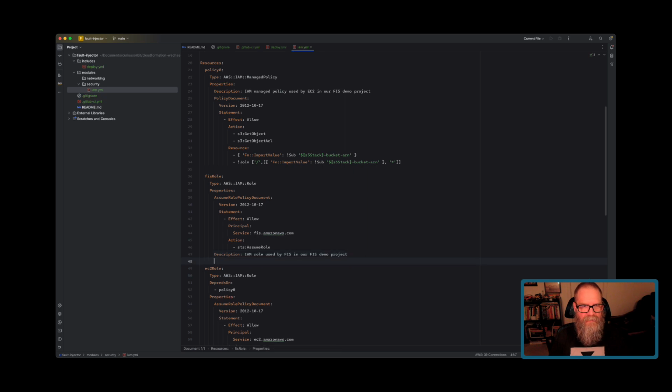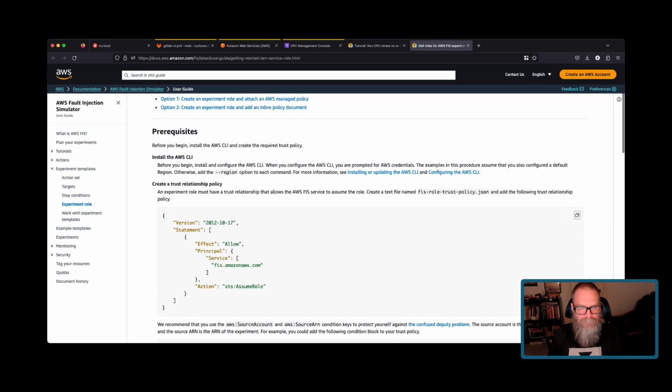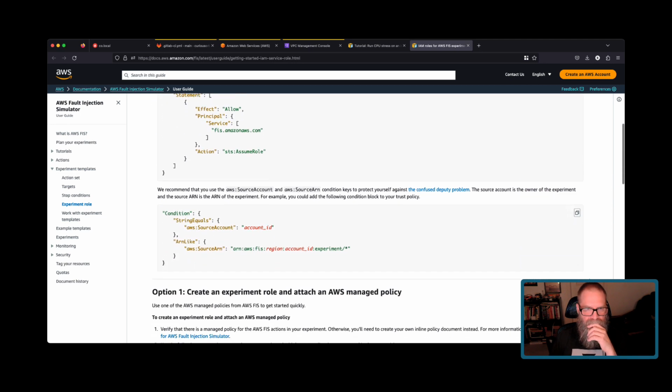That's basic. And I'm sure this is going to need a policy. Oh, okay, yeah, I forgot about this. So if you've never seen this before, Amazon's recommending doing this in your role assumptions now, to avoid confused deputy issues. So we've got the source account is the owner of the experiment, and the source ARN is the ARN of the experiment. For example, you could add the following condition block to your trust policy. So the source account is our 12-digit account ID, and the ARN looks like this. Okay, so we can build this out.